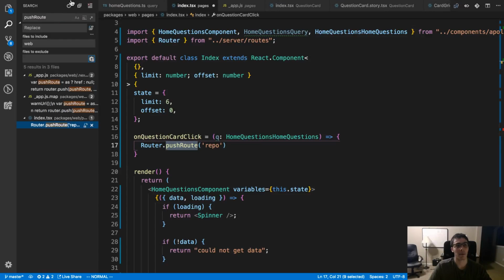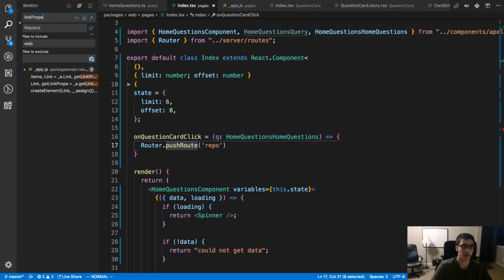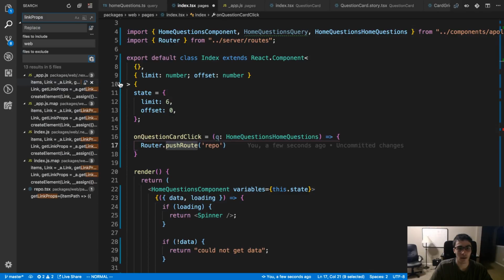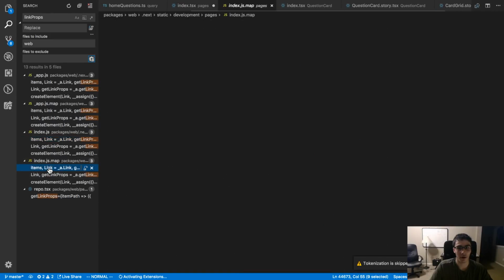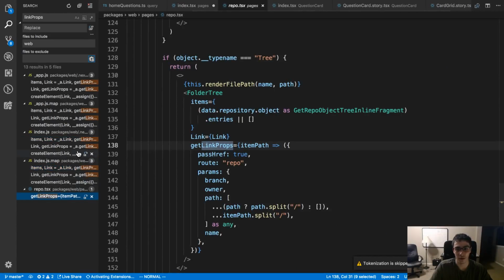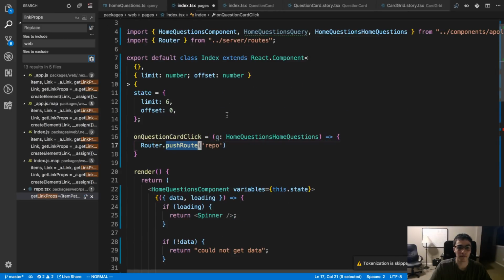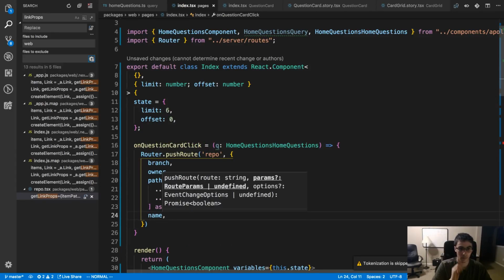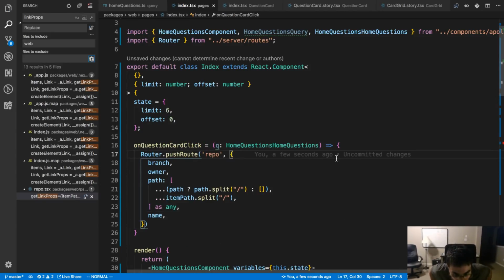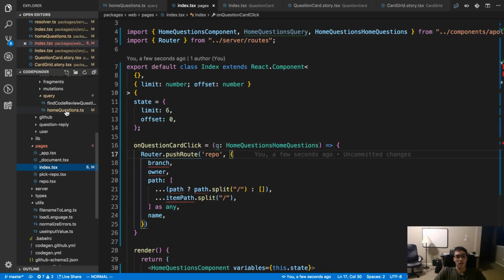Really? I think maybe we're using link props then. Oh, we're currently searching through stuff we don't want to search through. Here we go. So the route is repo, and here's what we need to pass in. So actually what I want to do here is make this into a utility function.